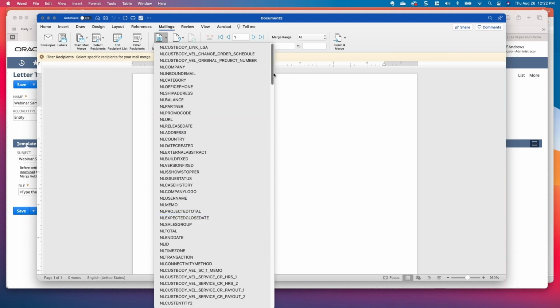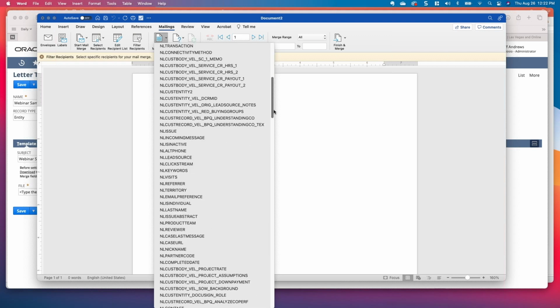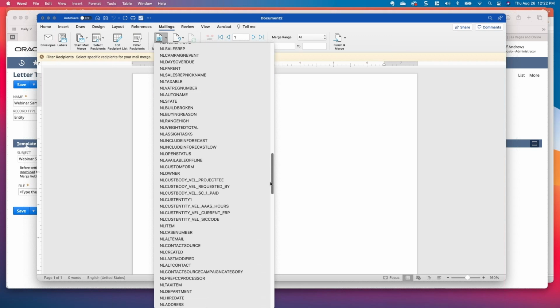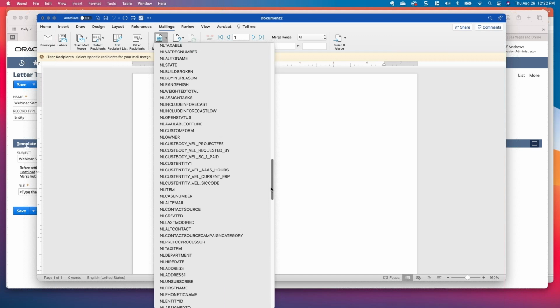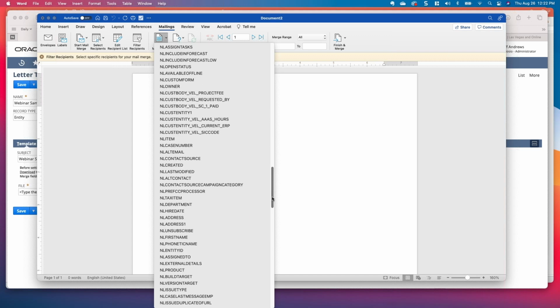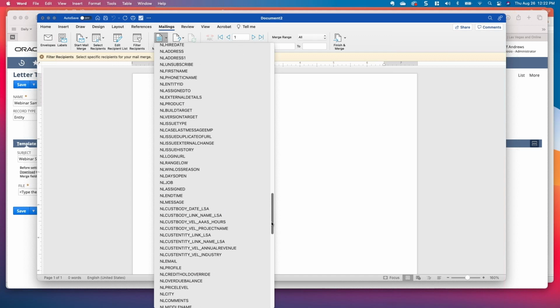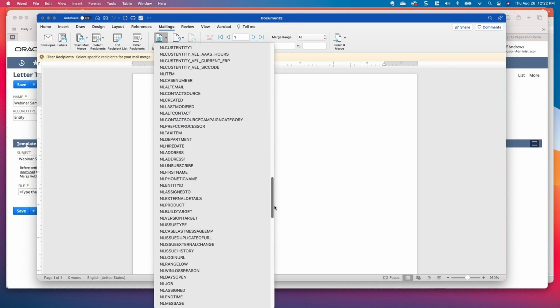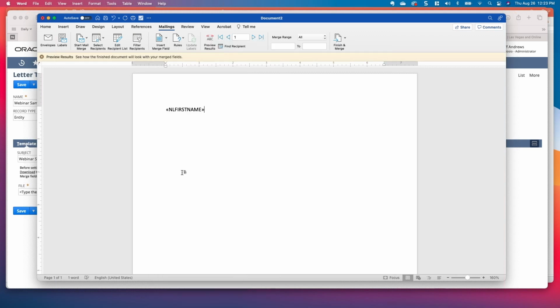It is a long list, so I'm going to show you two ways you can insert fields in these templates. The first way is I can scroll down through here, and let's say I want to insert first name. Let me see if I can find first name here, and it is right here. NL for everything starts with NL, NetLedger, NetSuite, first name. So I'm going to select that, and it just inserted the first name field.